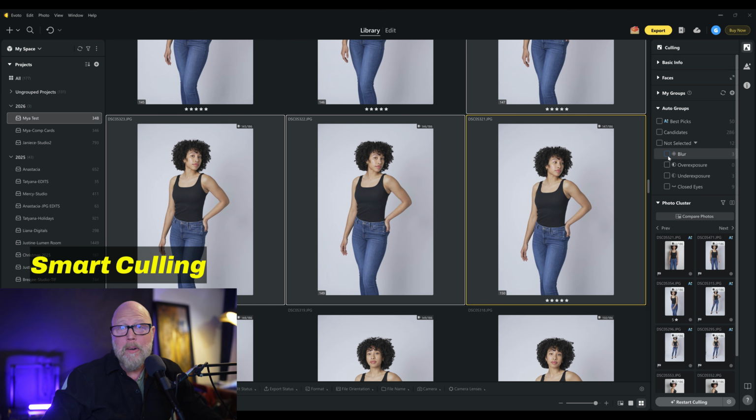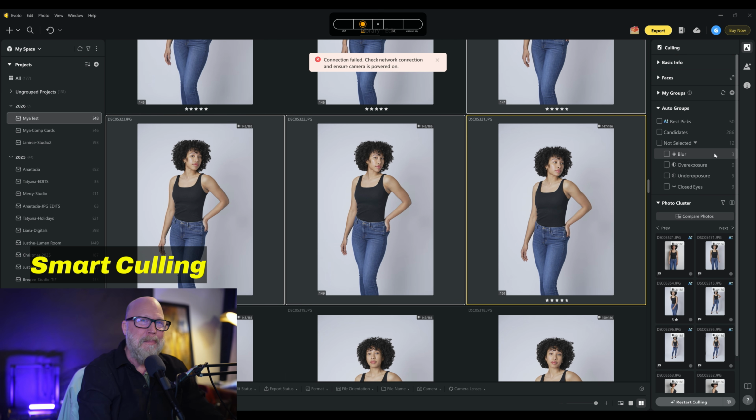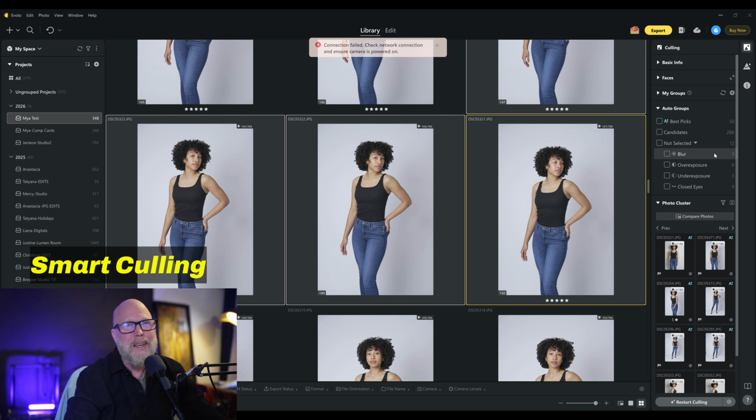I found 3 blurry ones, so 3 of them didn't catch focus. Sony, what's going on here, man, with my A7R5? Could have been photographer error. I'm not past admitting that, okay? No overexposures. It did find 3 underexposures, and that corresponds with the misfires that I was talking about earlier. And then there were 9 closed eyes that it found, okay?